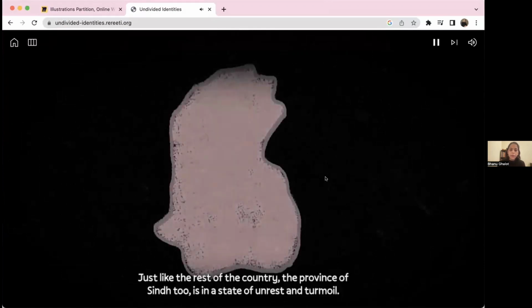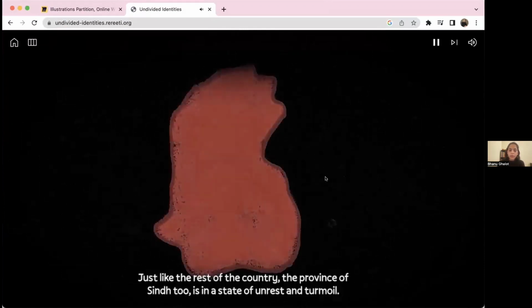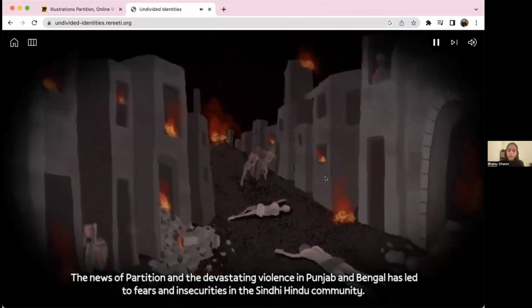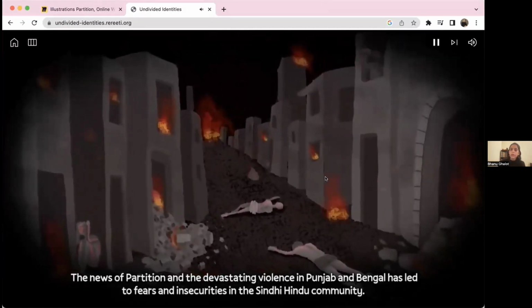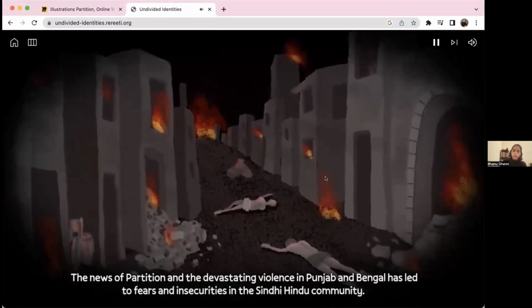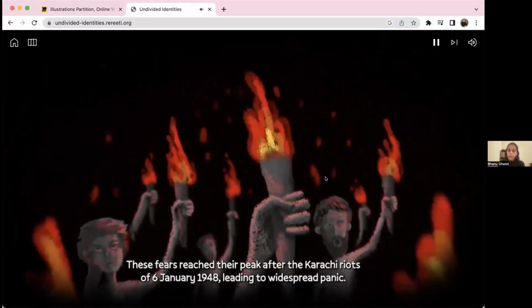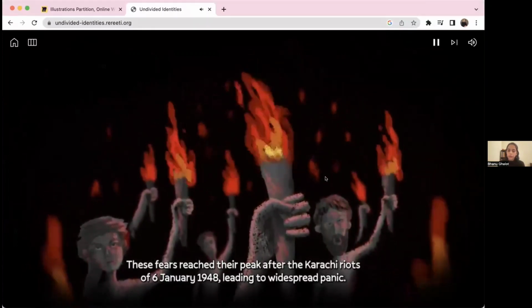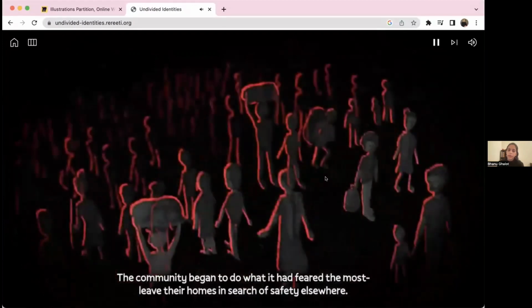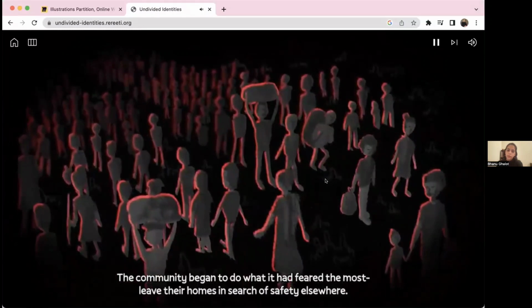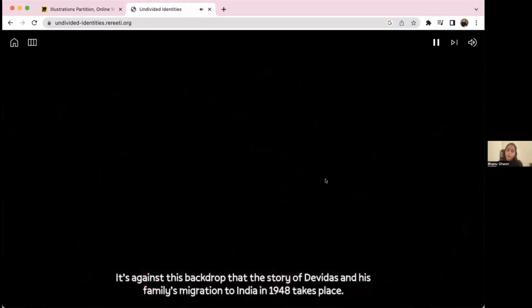Just like the rest of the country, the province of Sindh too is in a state of unrest and turmoil. The news of partition and the devastating violence in Punjab and Bengal has led to fears and insecurities in the Sindhi Hindu community. These fears reached their peak after the Karachi riots of 6 January 1948, leading to widespread panic. The community began to do what it had feared the most: leave their homes in search of safety elsewhere. It's against this backdrop that the story of Devi Das and his family's migration to India in 1948 takes place.